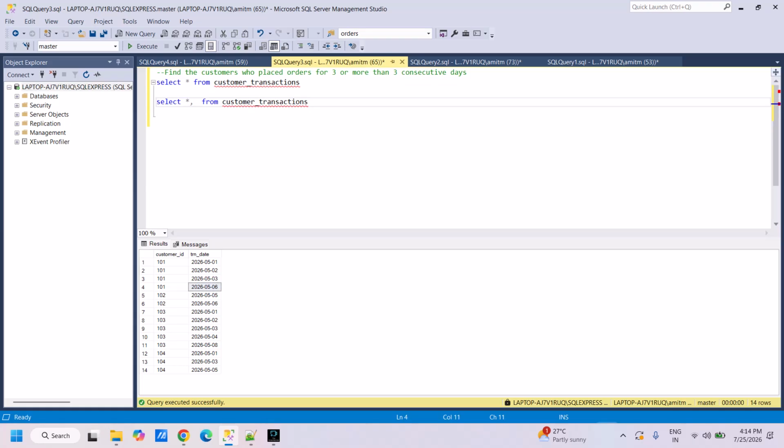So let's see how we can solve it. We will go step by step. First, I need to find out the day part of these dates. So I will use date part and take the day from transaction date as transaction day. I can see this day part 1, 2, 3, 6, 1, 2, 3, 6. Nothing else, we are just taking the day from this date. This is the first thing that we need to find out.